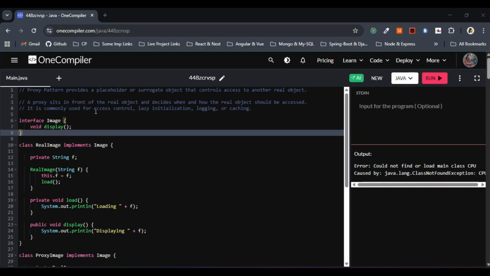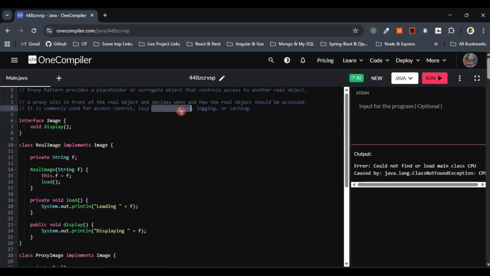A proxy sits in front of the real object and decides when and how the real object should be accessed. It is commonly used for access control, lazy initialization, logging, or caching.